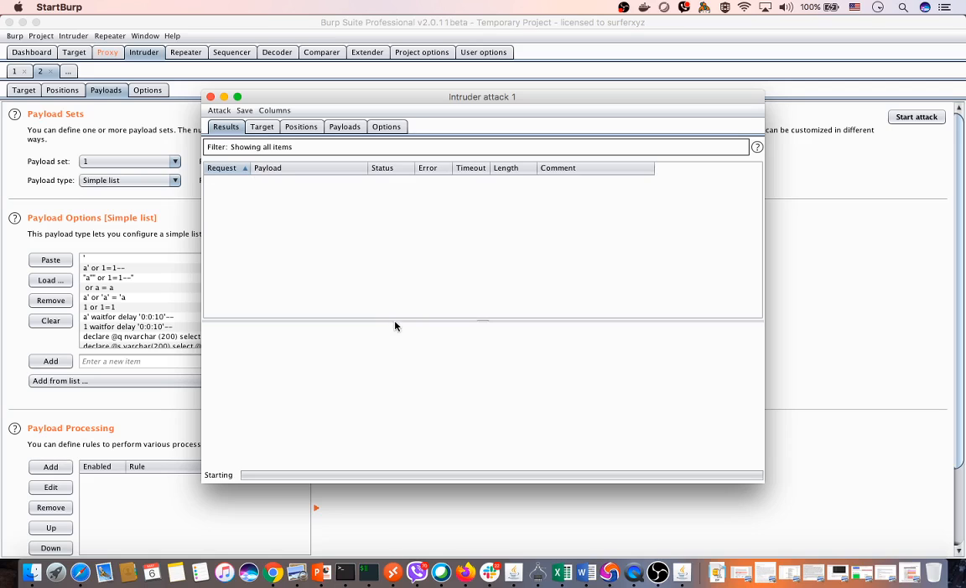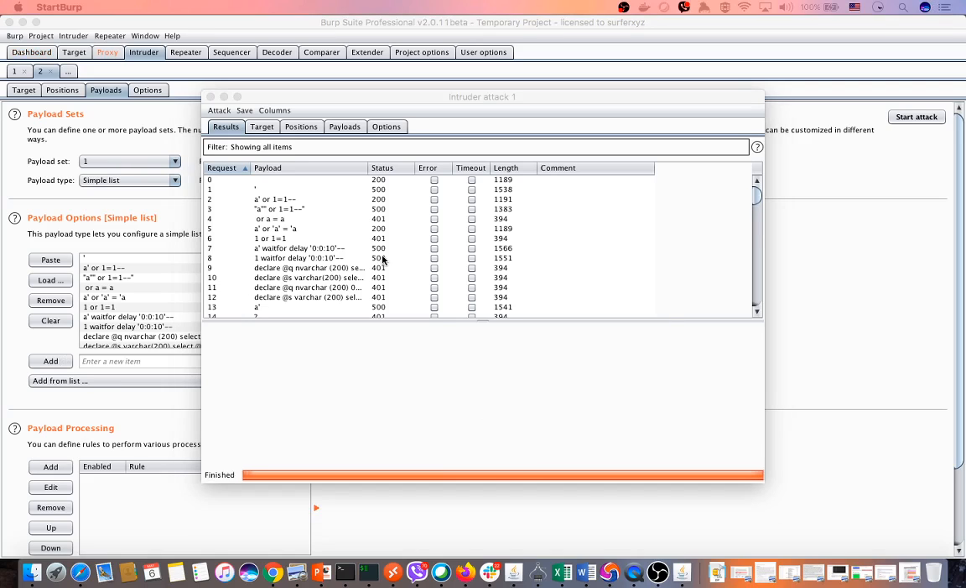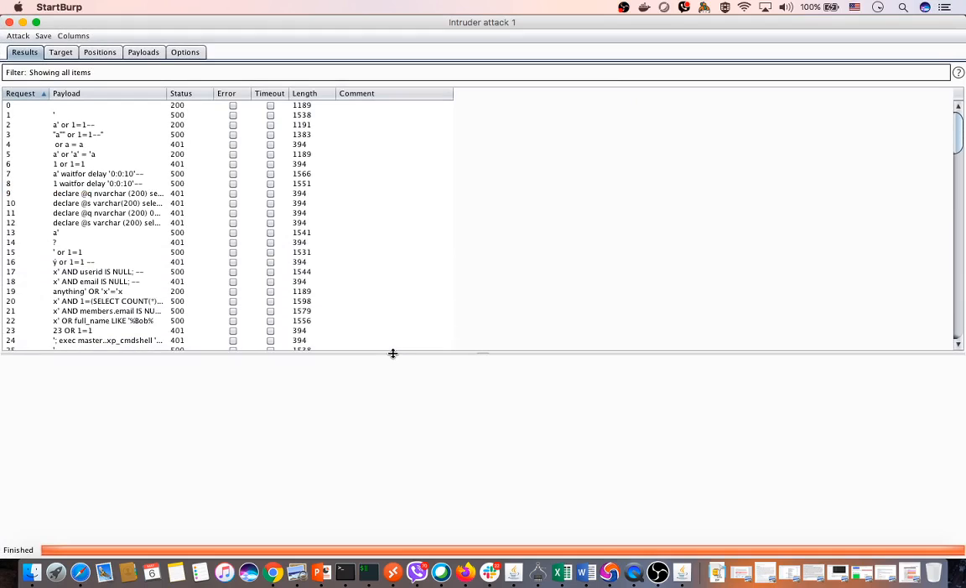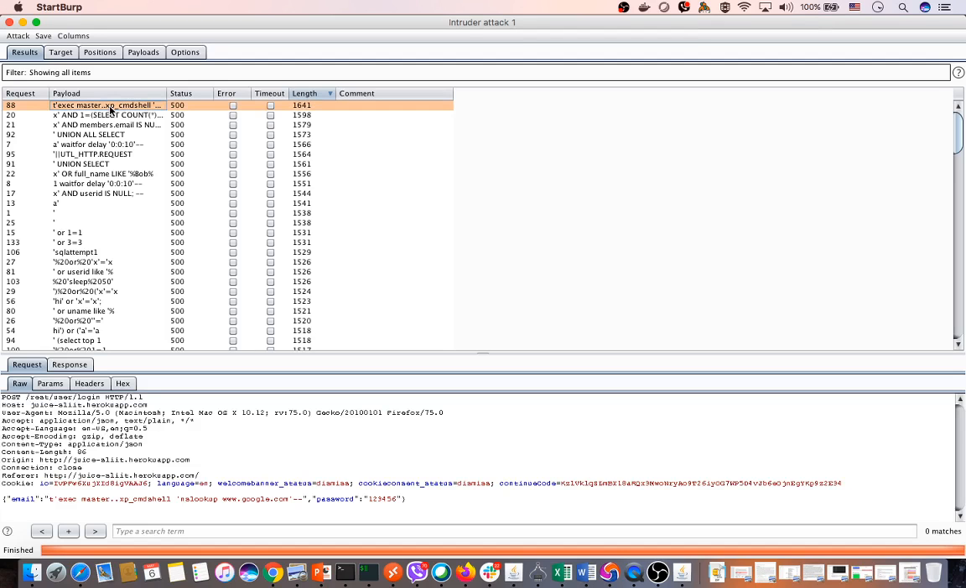Ooh, it's going and going. There are 134. It won't take a long time. So let it run. I don't have to pause anything. Come back. It's finished, which is cool. Let me now play with this. I will sort it by length. Yeah, so we'll now click on this.